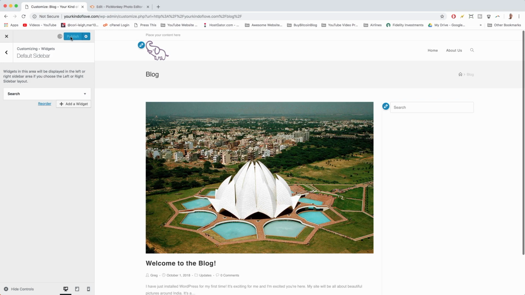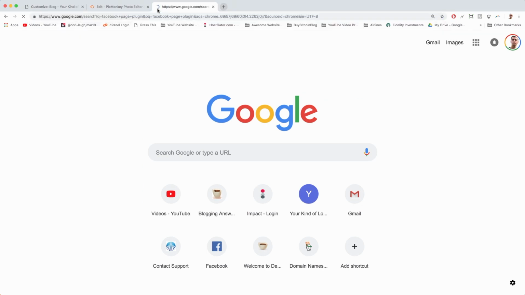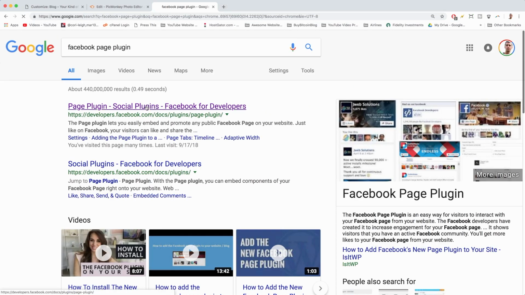And publish. So while we're here, I'd like to show you how to set up the Facebook like box so people can actually interact with your Facebook page right there in line with the sidebar without even leaving your site. And of course, they can like your page too. Super important stuff. So let's go to the Facebook page plugin, as it's called. Click on this link, and let's get you all set up.